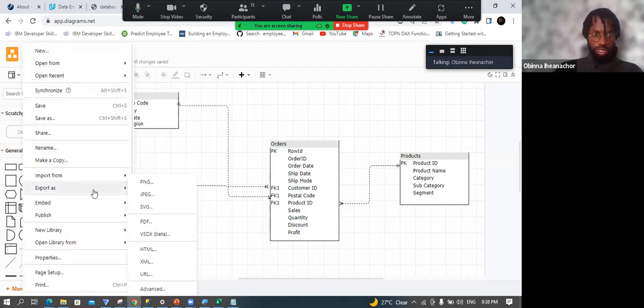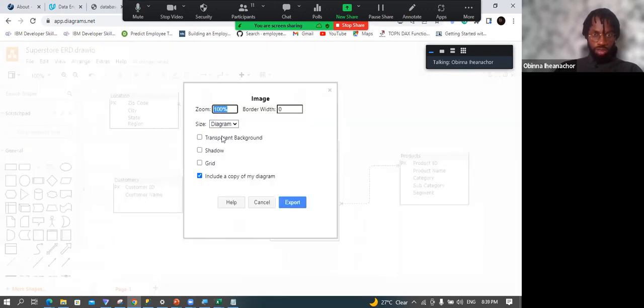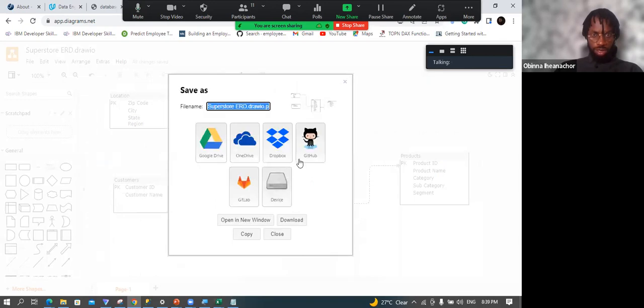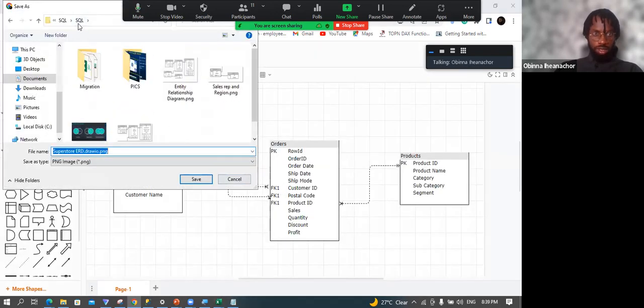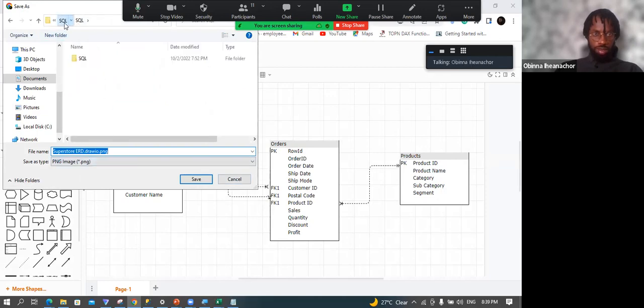You can export as an image, PNG, JPEG, PDF, etc. I'll just use an image: diagram, export. You can save to Google Drive, OneDrive, Dropbox, GitHub. I'll save to my device. So I'll come on here and save it somewhere. Let me just save it here.